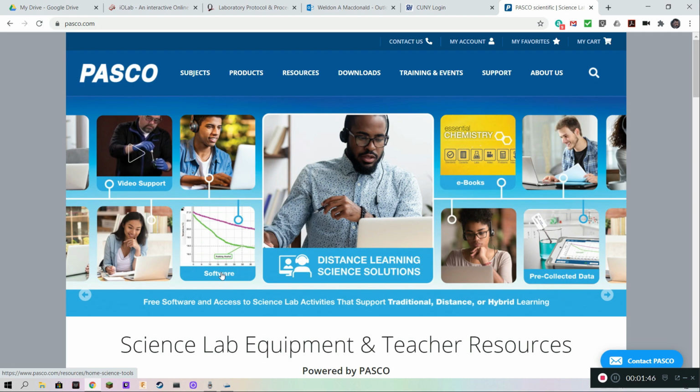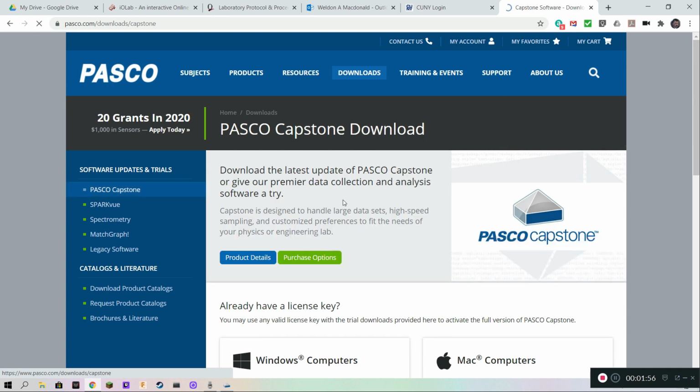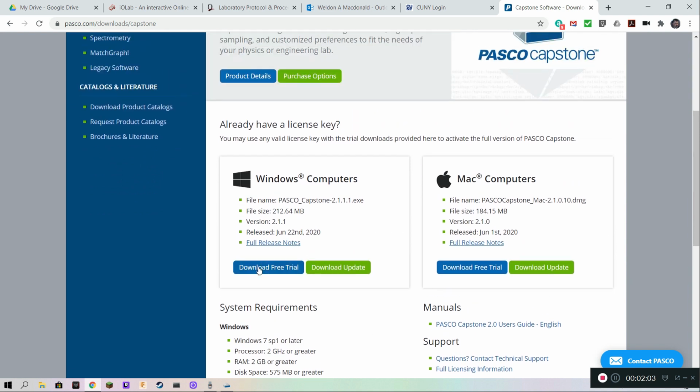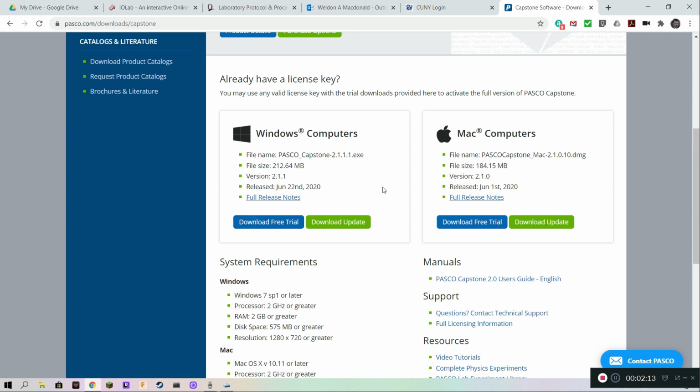And if you come here and click either here on the software or here in the downloads, doesn't really matter which, see Capstone version 2.1. And you'll click here. You skip all the purchase details, go down to download the free trial. This is all you'll need. It never asks for anything. You don't have to put in credit cards or anything weird. Just download the free trial.